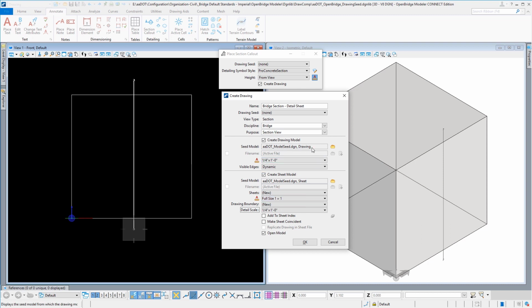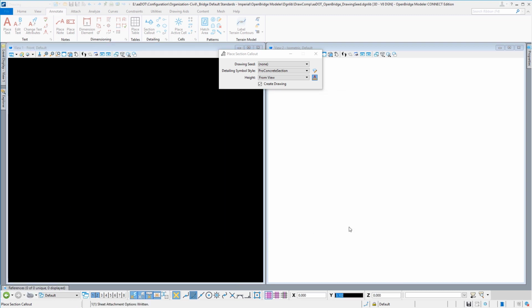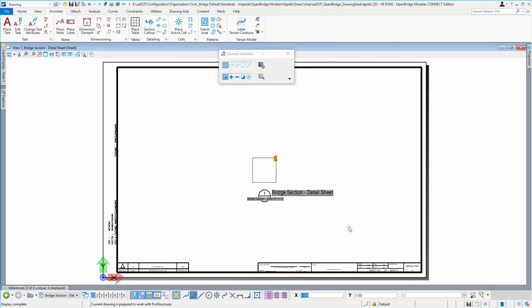So here it's using the drawing seed that we created in the previous video. And here's that sheet model, the detail sheet that we also set up in the previous exercise. And we want the visible edges to be dynamic. That way when something in the model changes, the drawing updates instantaneously as well. So we're going to go ahead and OK that. And it will go ahead and create that in this file.